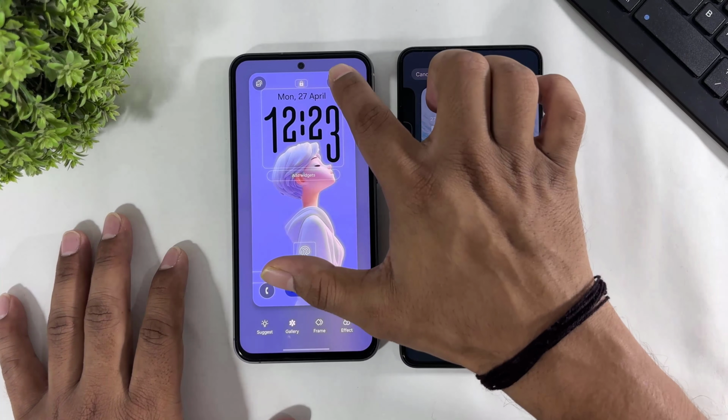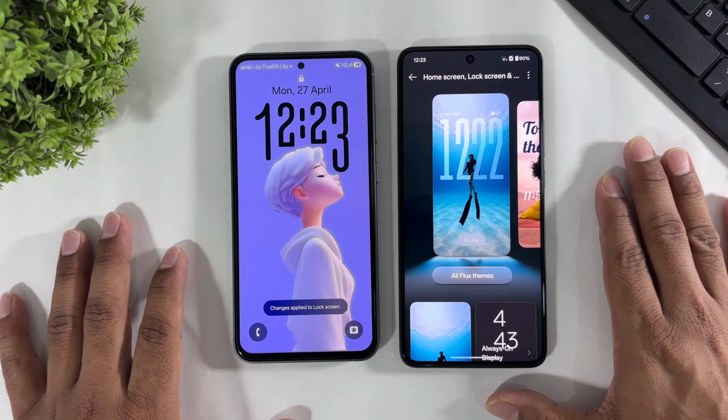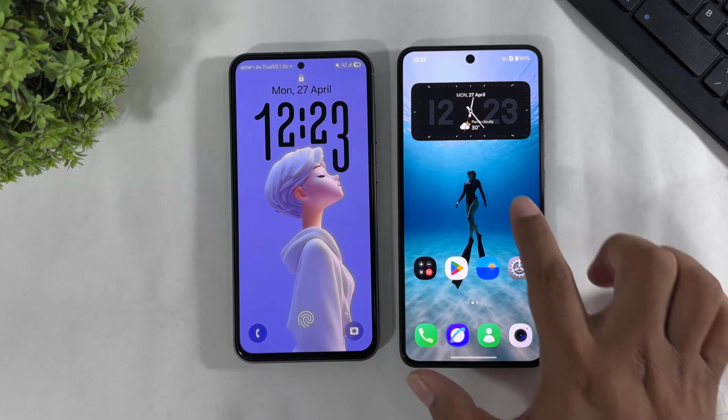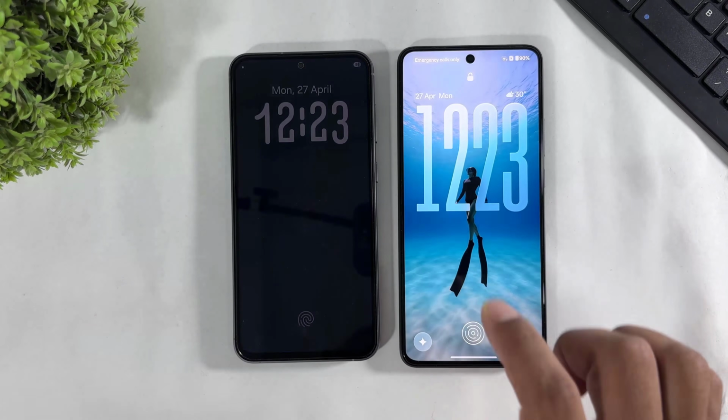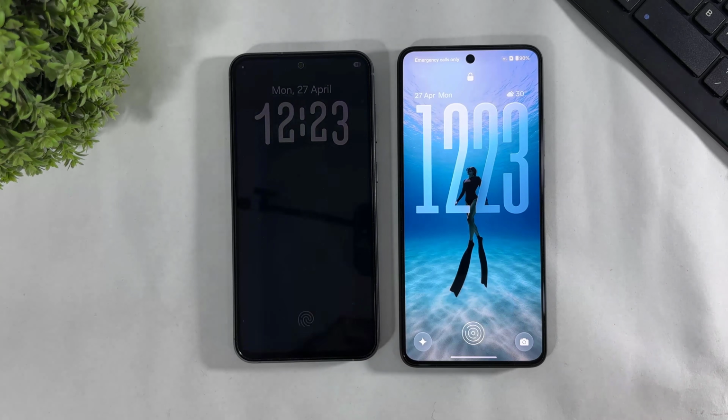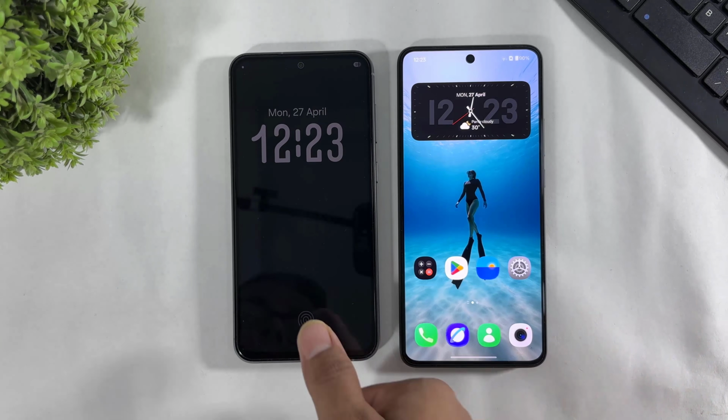Now, I apply both lock screens. Look at this. This is both the 1.5 lock screen and the OxygenOS 16 lock screen. Now, let me show you the home screen.